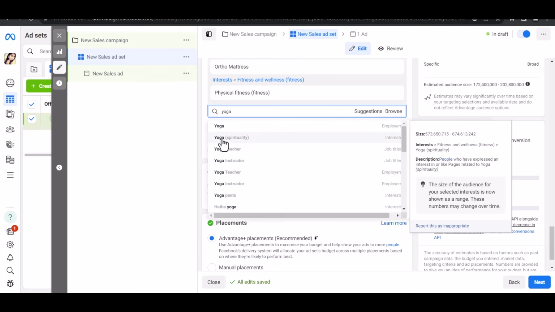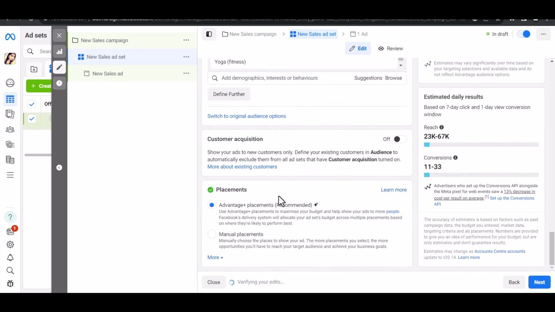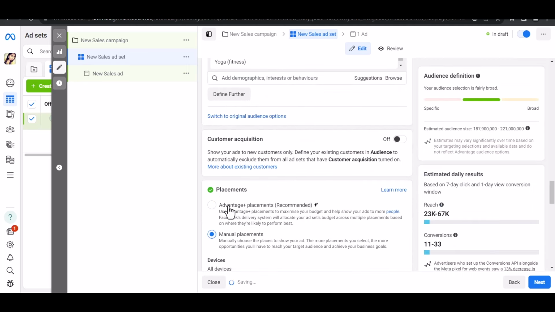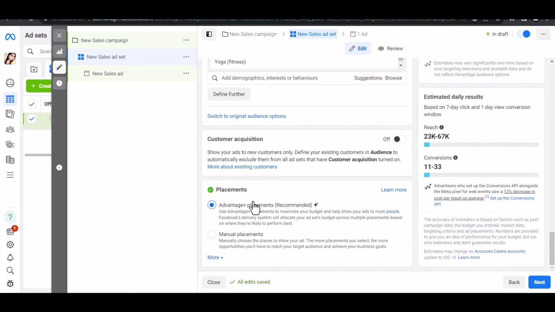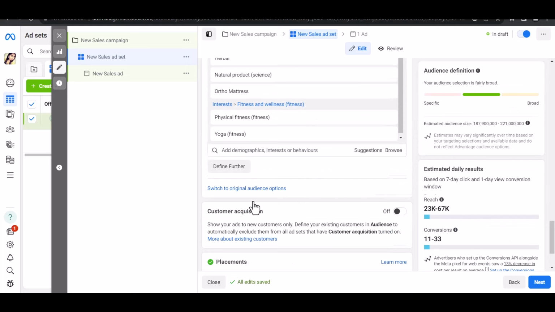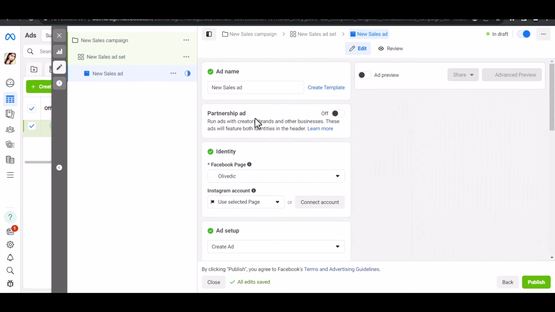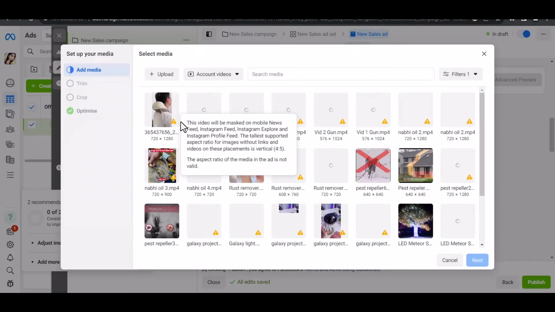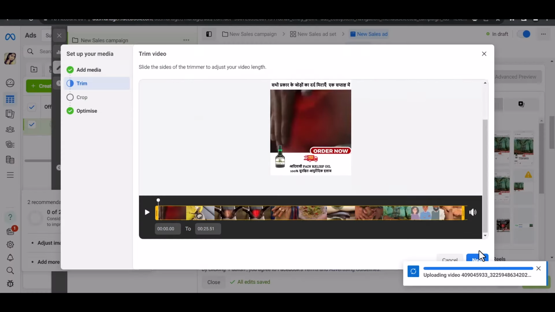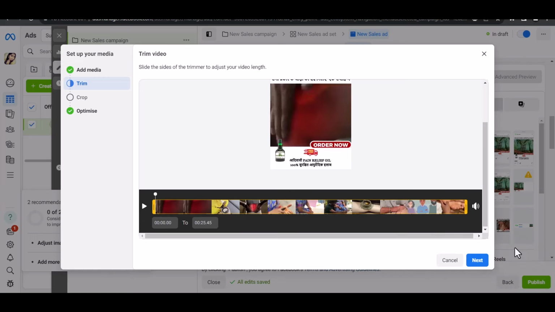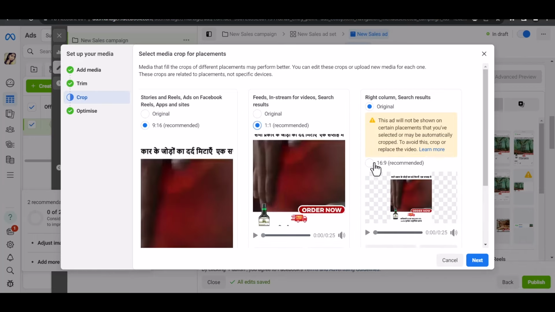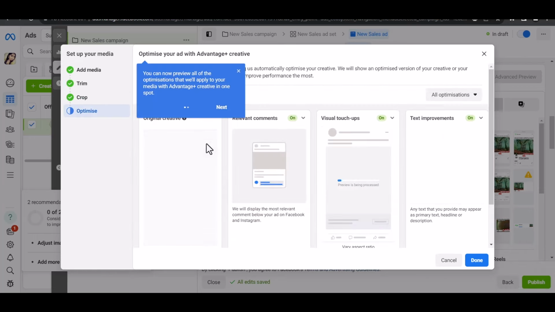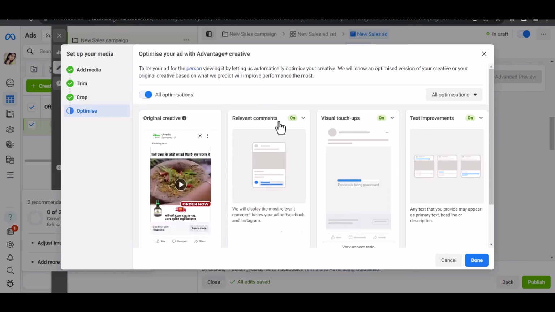So once doing that, I'll go with the advantage plus placement campaigns. If I choose this one, Facebook is going to recommend more set of ad creatives. You have to select the Facebook page also and select the media. I would suggest to go with at least make 3 ad sets, and along with that add different videos in all the ad sets so the best one can perform really well.